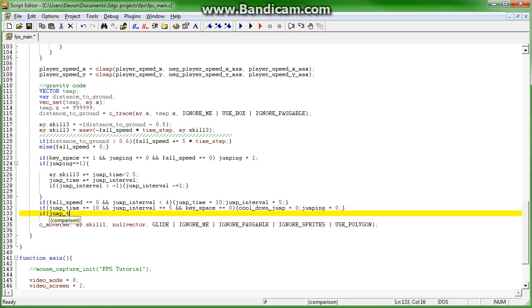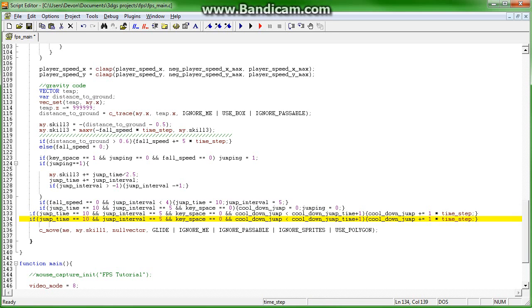And if jump time is equal to 10 and jump interval is equal to 5 and key space equals 0 and cooldown jump is less than cooldown jump time plus 1, then cooldown jump plus equals 1 times time step. And basically the same bit here, but then once cooldown jump is greater than cooldown jump time, then cooldown jump equals 0, and jumping is also 0, which resets the jump.